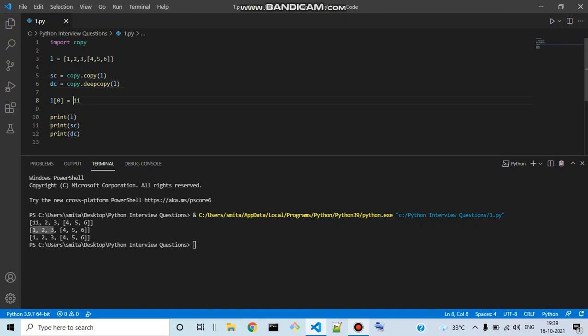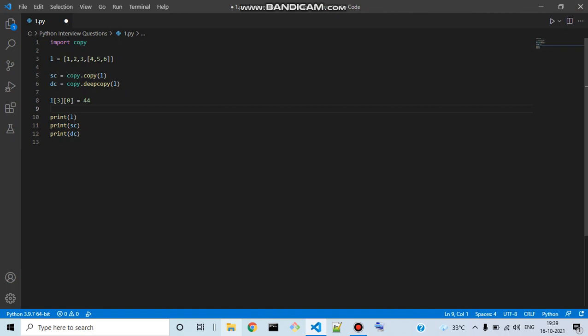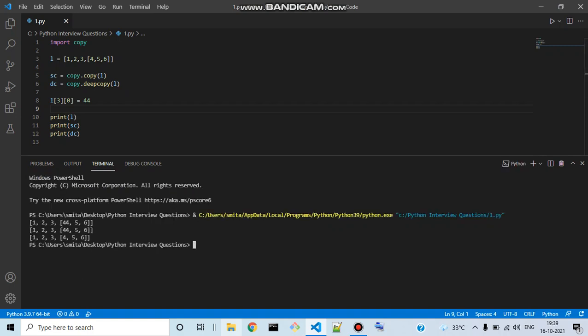Now let us modify the elements inside the nested list. So 0, 1, 2, 3. So third element is our nested list. Inside that, the 0th element, which is 4, we'll change it to 44 and we'll run our program again and see whether the changes reflect in the copy.